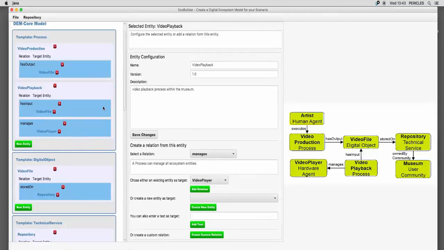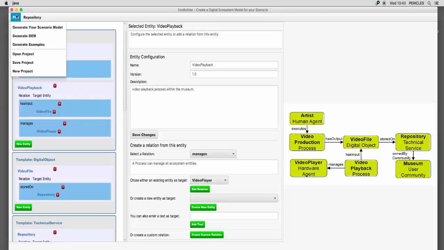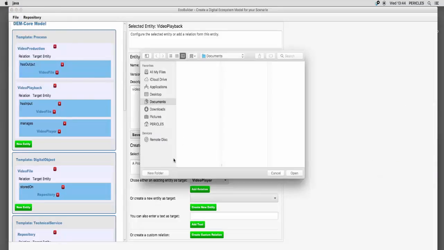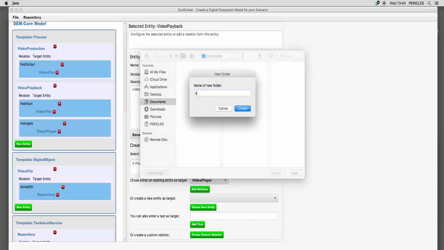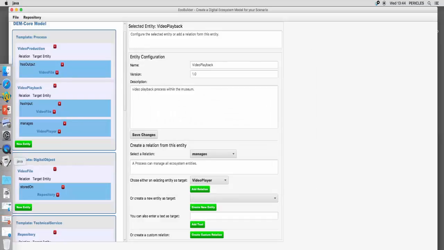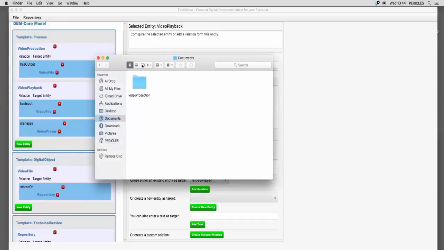With File, Generate Your Scenario Model, we can save the model as an ontology. We do this now and pick a folder to save it. As the tool outputs several files, we only have to choose a folder for the output. Now, let's use the File System Explorer to have a look at the folder. Within the output folder, you will see a DEM folder with a subfolder called Scenarios and OWL and Turtle folders. The OWL folder contains an RDF XML representation and the Turtle folder the Turtle representation.